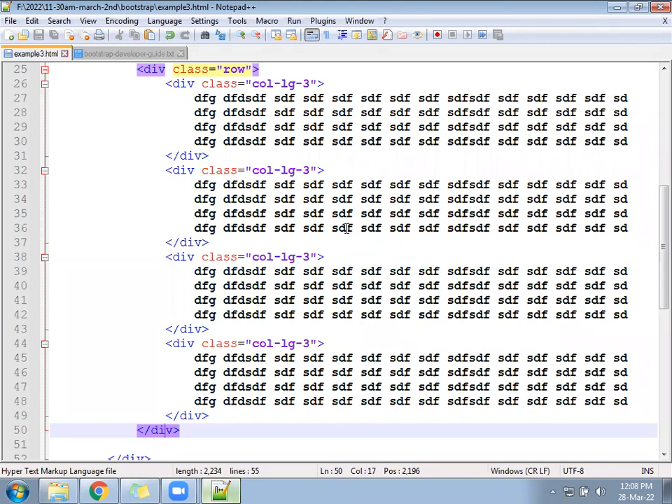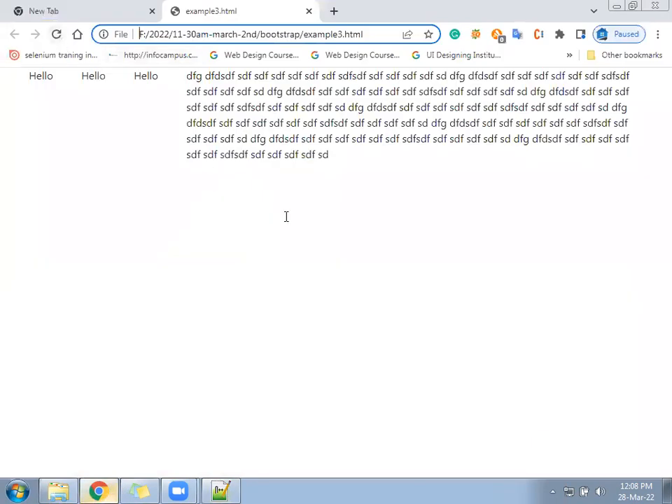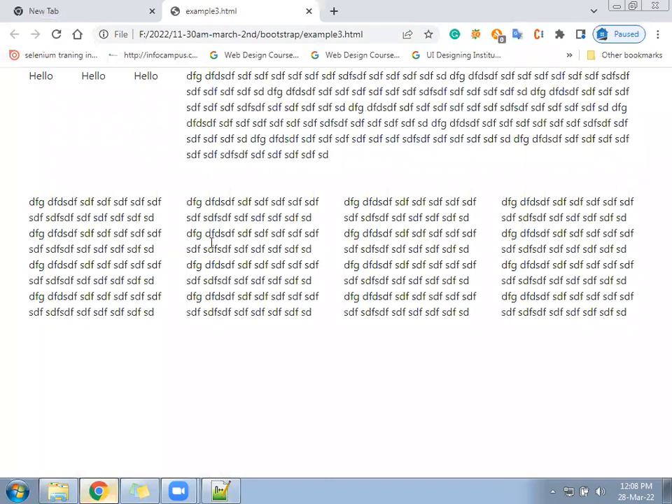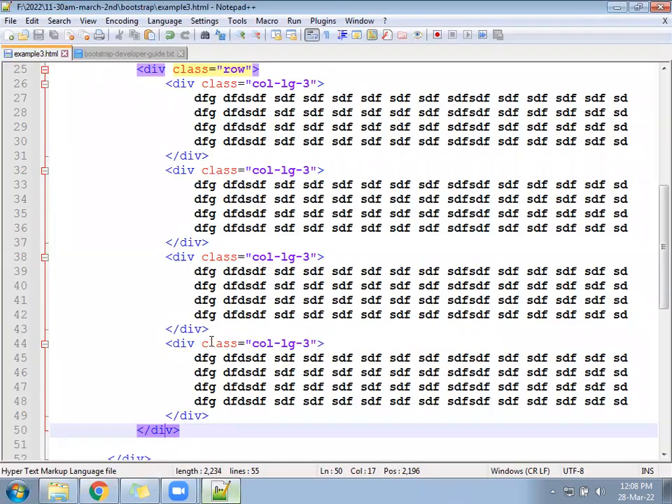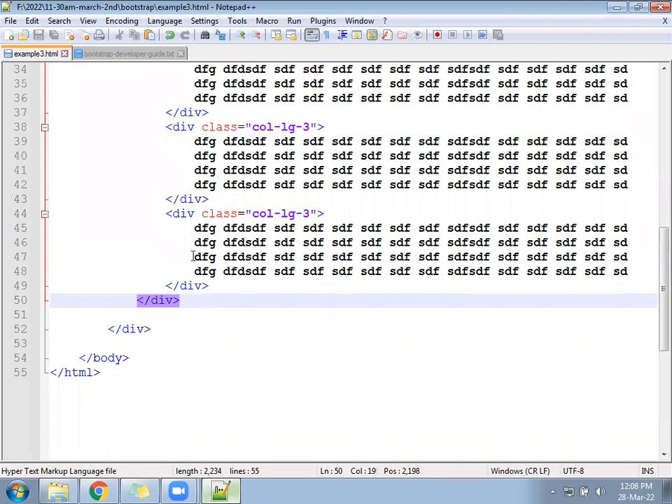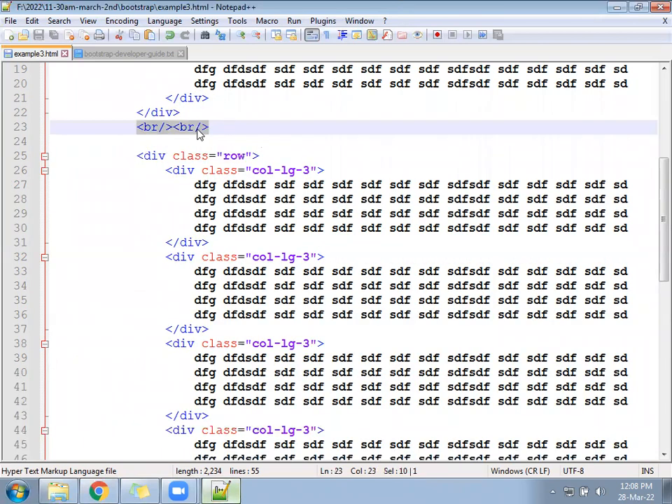Now create one more row. So these 4 columns came. Now create one more row, and in that row create a total of 3 columns.